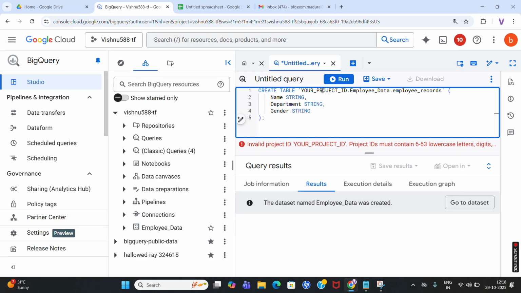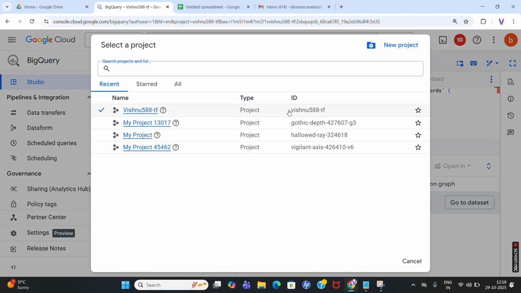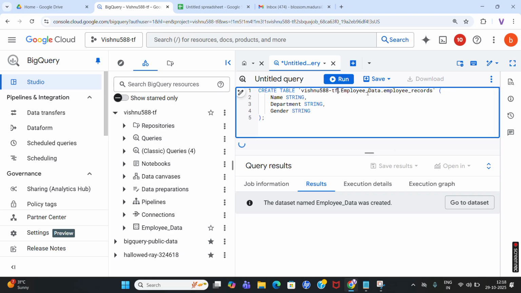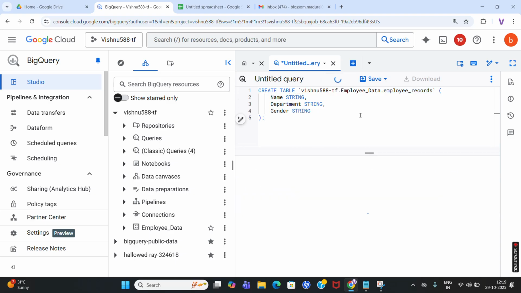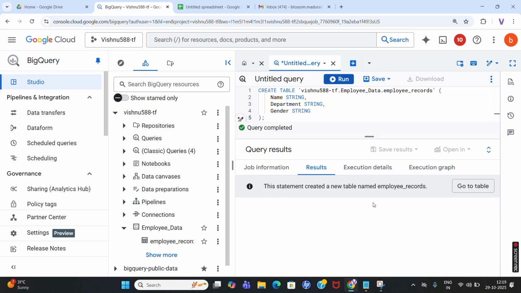Here again, we need to give our project ID, friends. You have to specify the project ID here. This is very simple, right? I have told this script many times, friends. This is the project ID, this is the dataset, this is the table name, employee records. You can see the name column, department column and gender column are all string. Now we are creating the table. The table has been created.